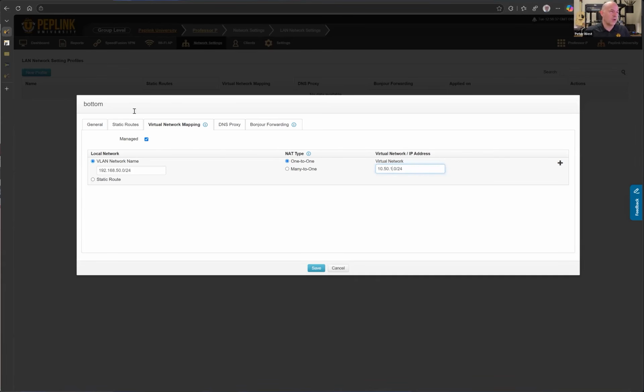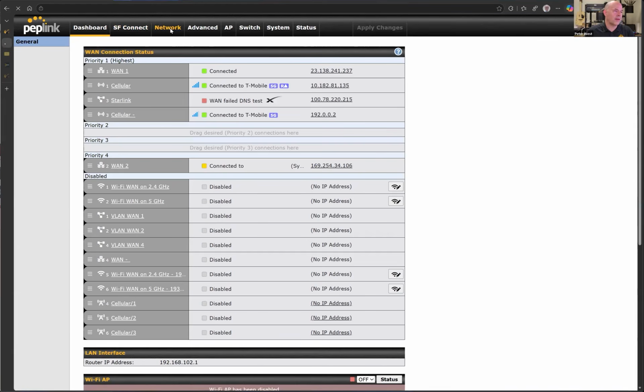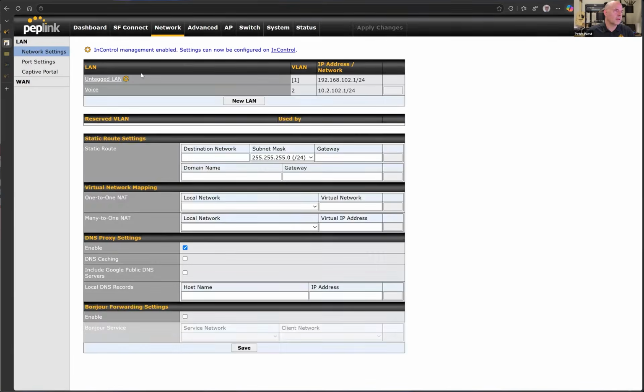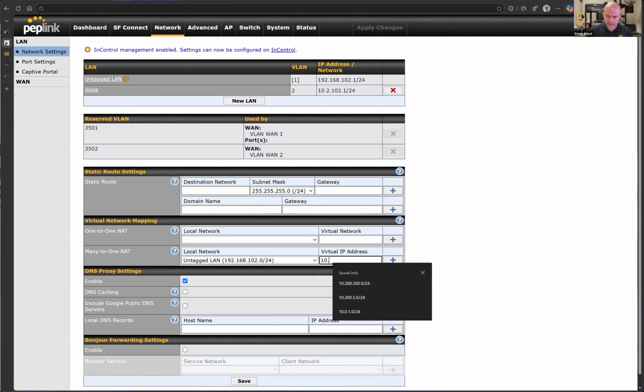Now, one thing to say is you need to create a profile for every single one of these. So you'll need to do this for every one of those robots. You can either do it locally in control right here, or in the router, you can go to network and virtual network mapping, one-to-one and many-to-one. Many-to-one works very similar. I can do this, and then I can just do 10.50.2, .1.2. And so what it's going to do is make all of this network look like 10.50.1.2.